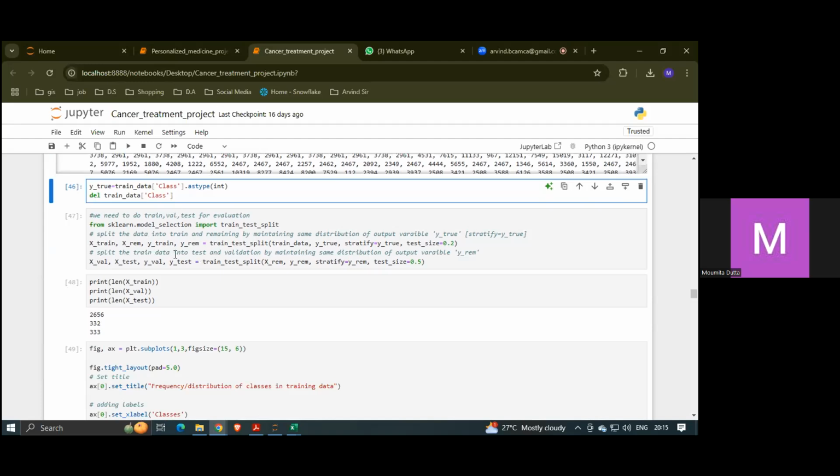Now we have to split the data. For modeling purposes, at first we extract the set, then we do some analysis, and for model tuning we have to split the data. So here you can see from sklearn.model_selection import train_test_split. We have to split the data into train and test, and this is the variable name.